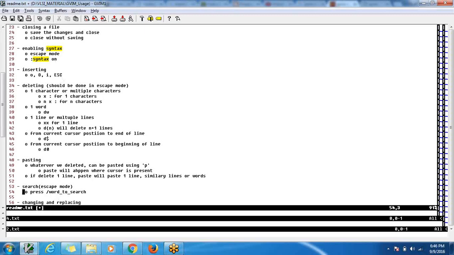Now, how do I go to the next one? To go to the next search result, the same word but where it is next present, just press N in escape mode. Now I press N, it goes to line number 27. I again press N, it goes to line number 29. Like this.